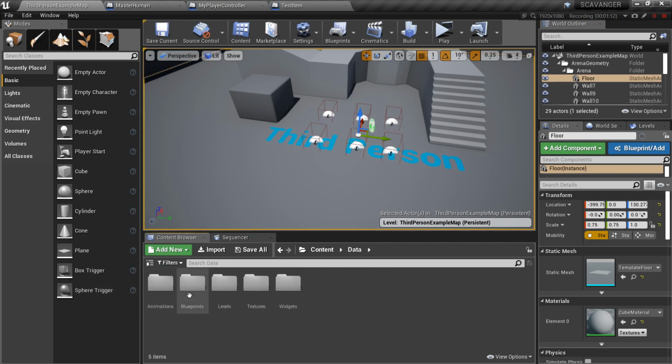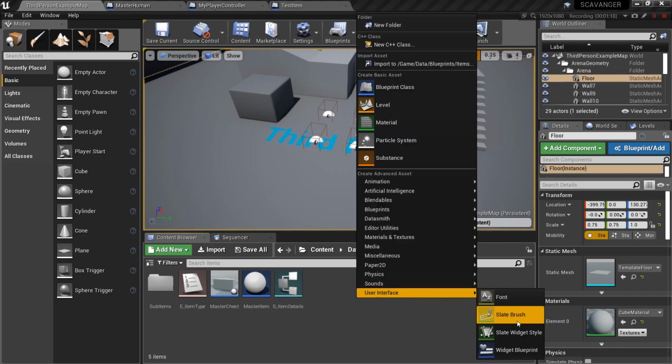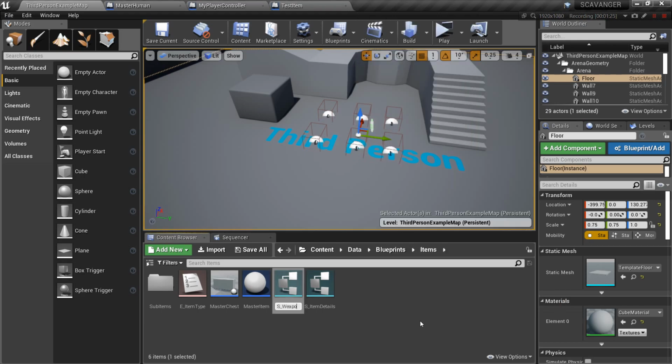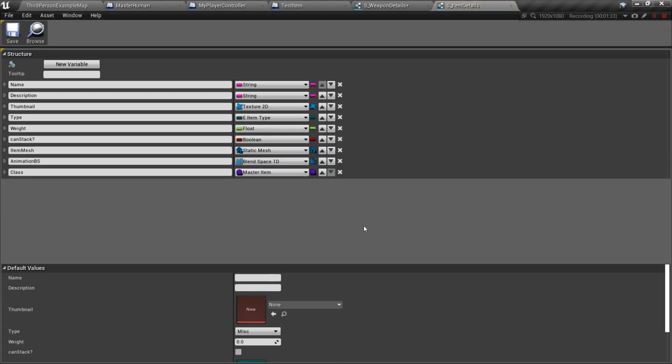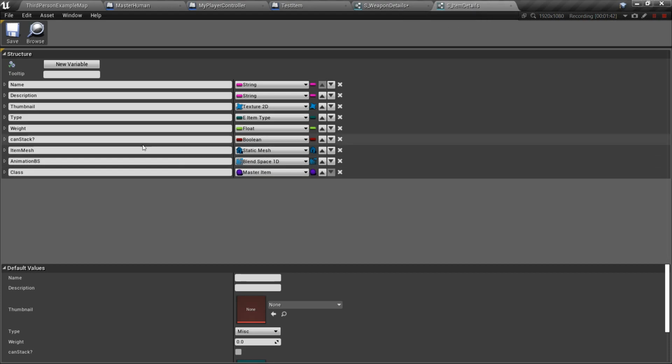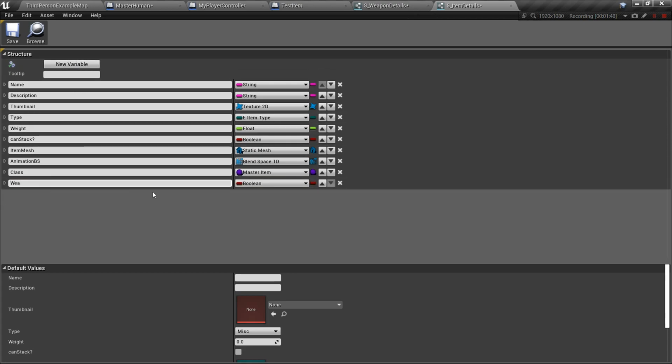So let's go into data, let's go into blueprints, items, and we're going to need to create another structure. So I'm going to create a new blueprint structure, and let's call it S_WeaponDetails, and we're going to be adding this inside our item details. So remember, I think in another video I said I was going to add the weapon details into a subclass of the master item, but I'm not going to do that. It's going to be cleaner if I add the information inside the item details. So I'm going to add a new variable, and I'm going to call it weapon details. And I'm just going to move this up near the type.